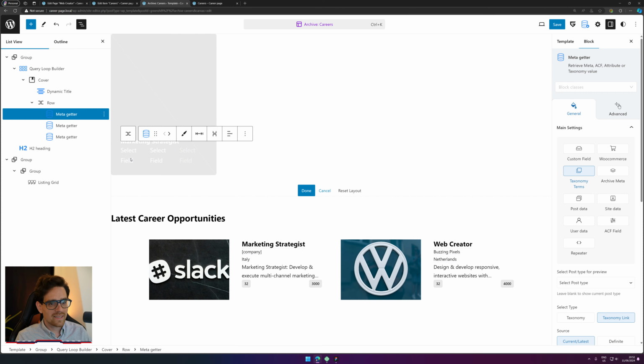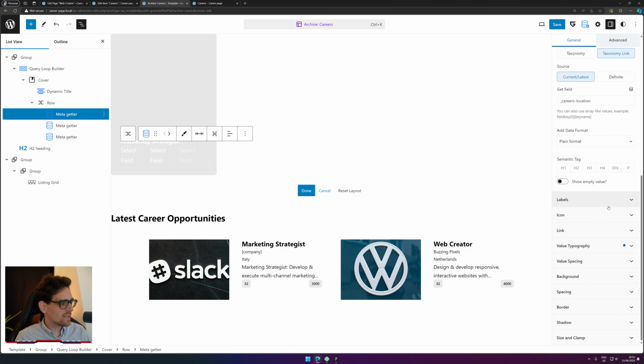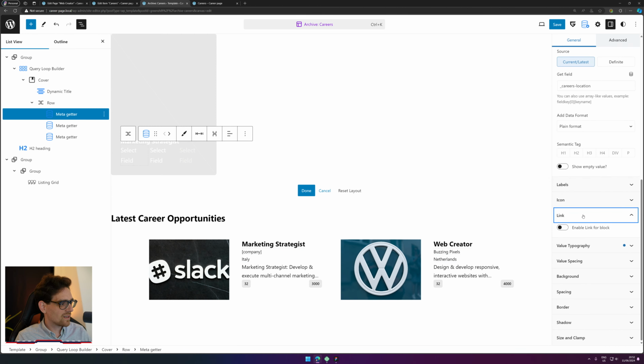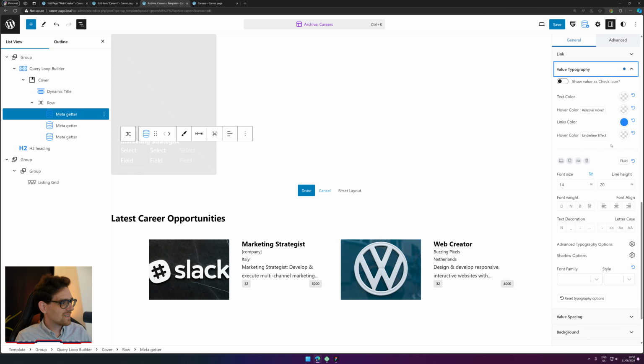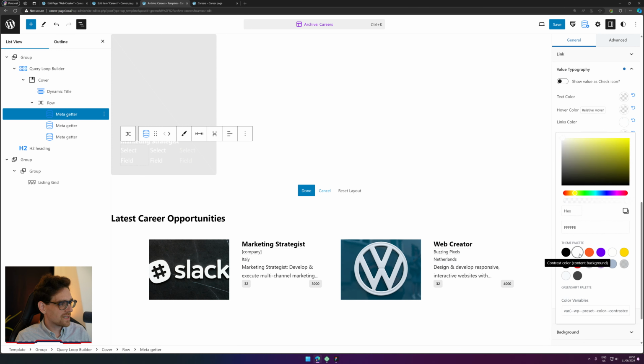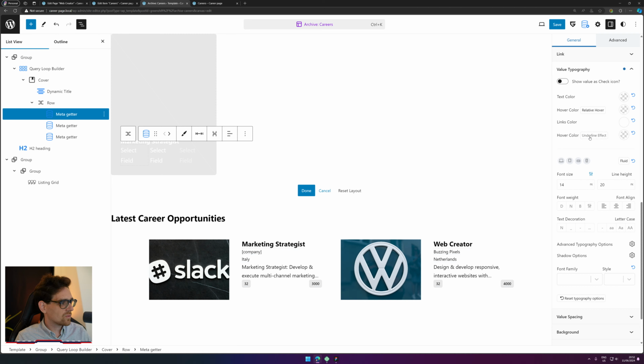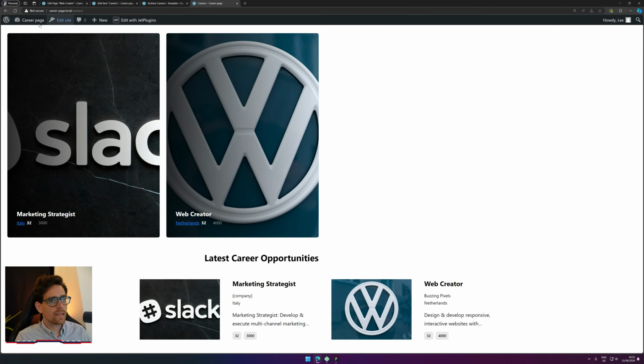I don't like it yet. The colors of the links can be, let's see. No, it doesn't need to be blue. It needs to be white. And I don't want any other underline. If we hit save, and these ones can stand out more.